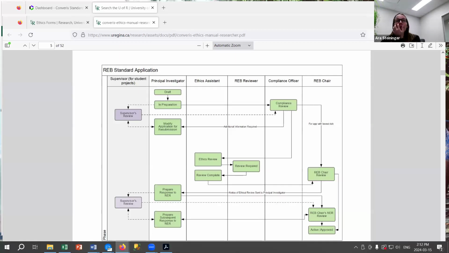And then if they think that everything's fine and acceptable, they're the ones that submit it to our office for compliance review. So you start the application in draft and then save it as in preparation as you're working on it. And once you've done everything that you can do and you think that it all looks good, then you would select save and close and send it to supervisor's review. Your supervisor would look at it. They can either return it to you or send it on for compliance review. And that's the start of the review process.